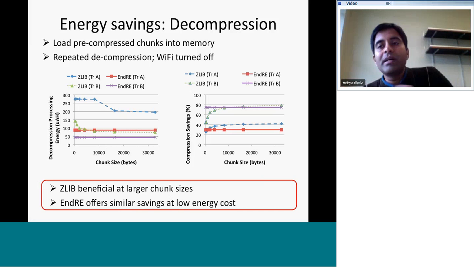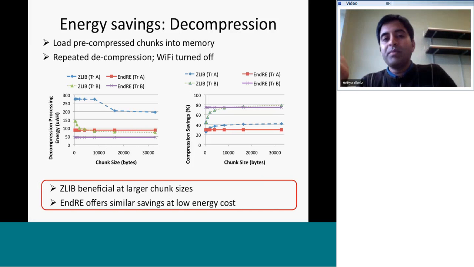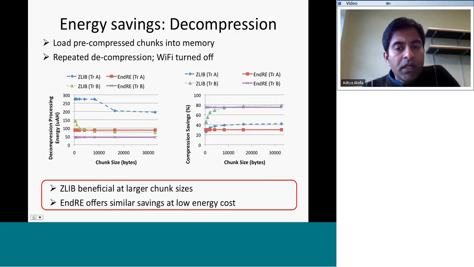And so we looked at a couple of different alternatives. You can use zlib, something like gzip, to compress the chunks and decompress them, or we can use EndRE. These two graphs show energy and the savings you get in bandwidth from using different schemes. Essentially, what you can see is that zlib seems fine, especially at large chunk sizes. But at small chunk sizes, especially at the size of an individual packet, the energy consumed by zlib becomes prohibitive. EndRE offers similar benefits as zlib, but at a significantly lower overall energy cost.